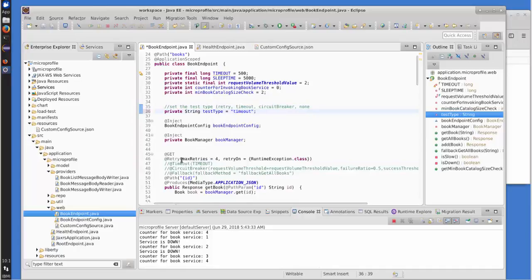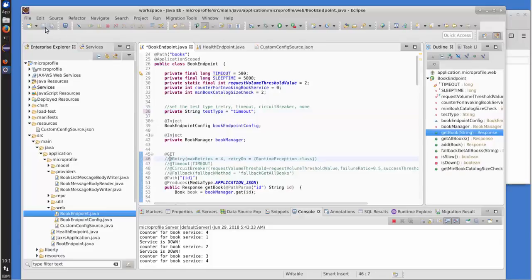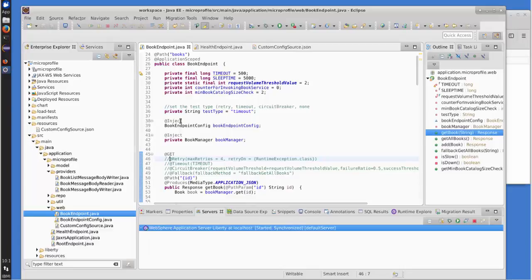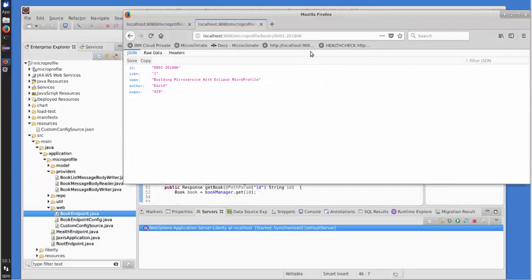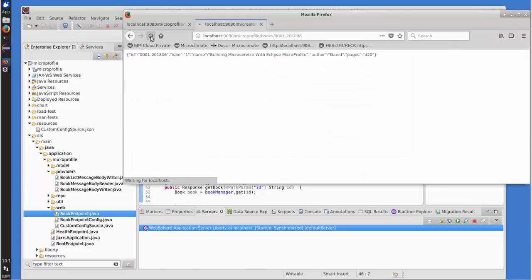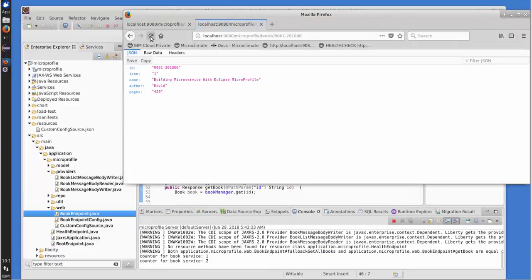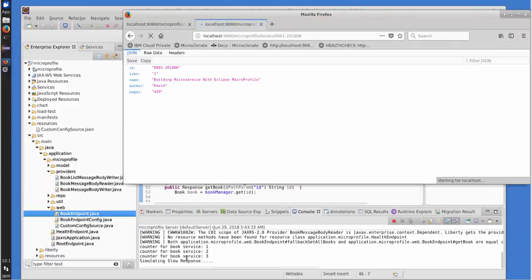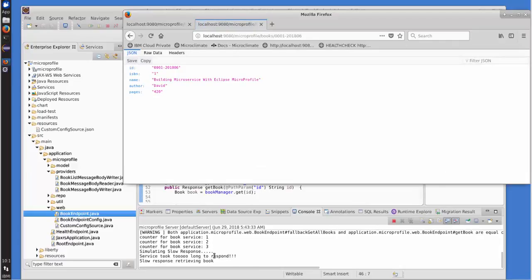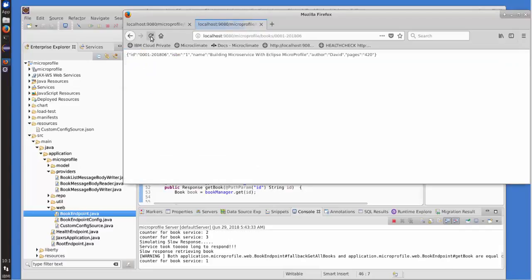The next thing I want to look at is Timeout. Timeout is a case where maybe sometimes we have our microservice that takes too long to respond. And in this scenario, we don't necessarily want to wait for an indefinite period of time for our microservice to respond. So in this case, when I run, sometimes I simulate a slow response. Here I'm waiting for the service to come back. Seems like it took about 5 seconds.